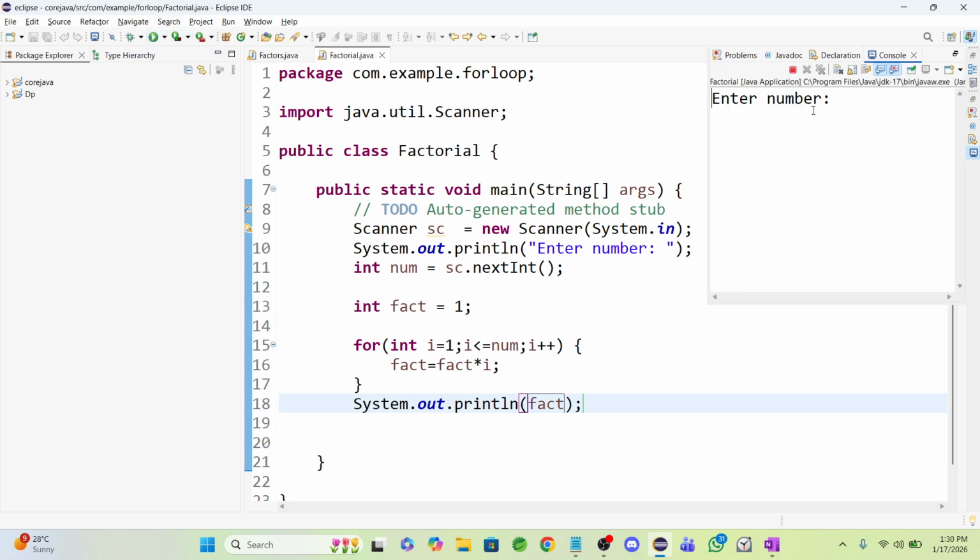If I run the code, it will ask the user to enter the number. I enter 5, and you get the factorial as 120. If I enter 6, you get the factorial as 720. And if I enter the number 3, we will get the factorial as 6. Okay, this is the code.